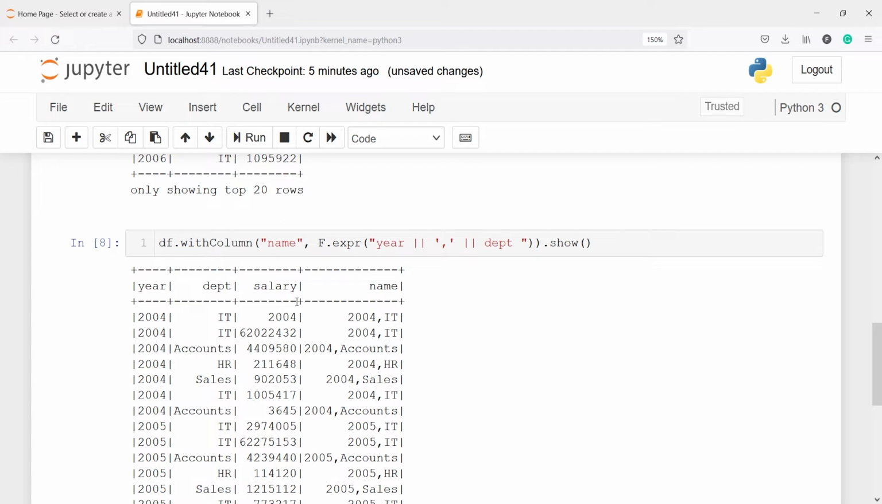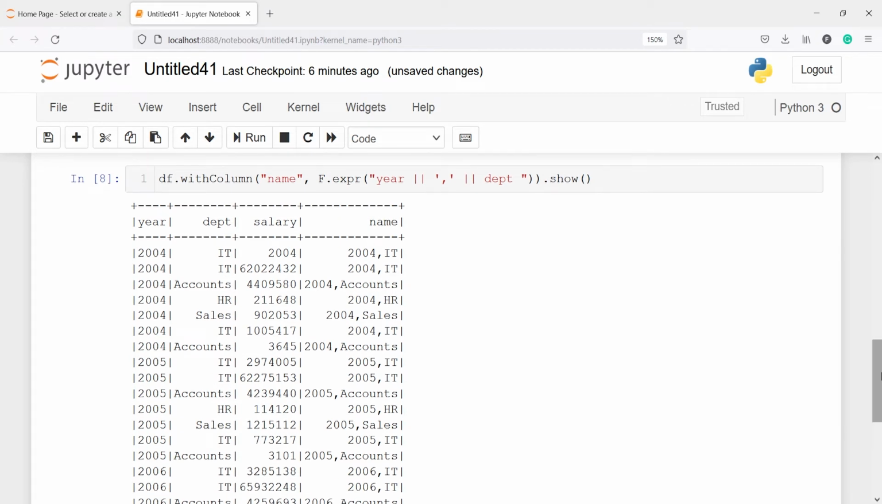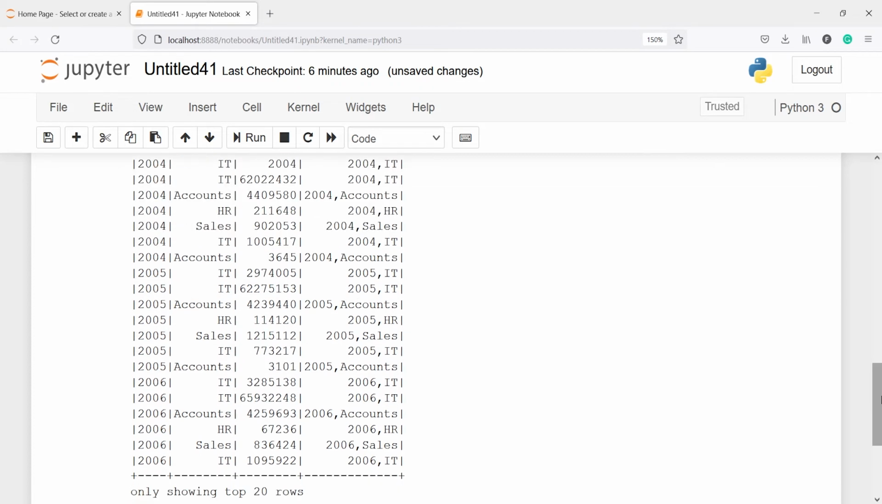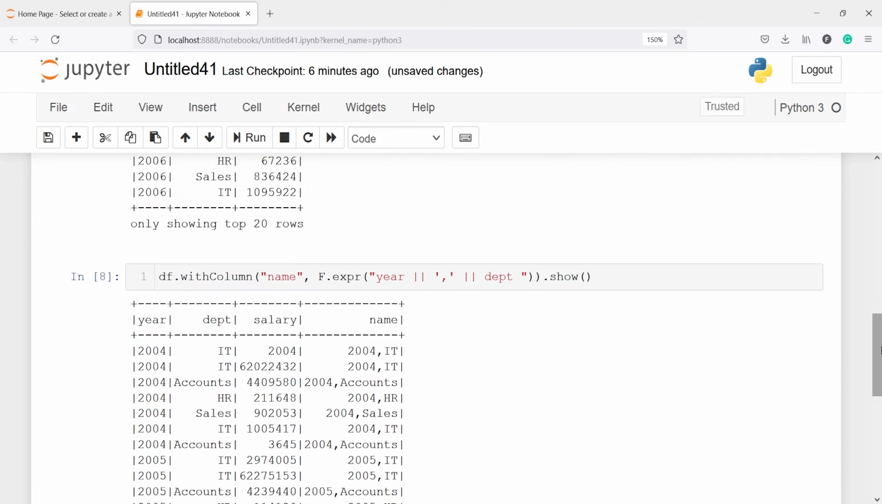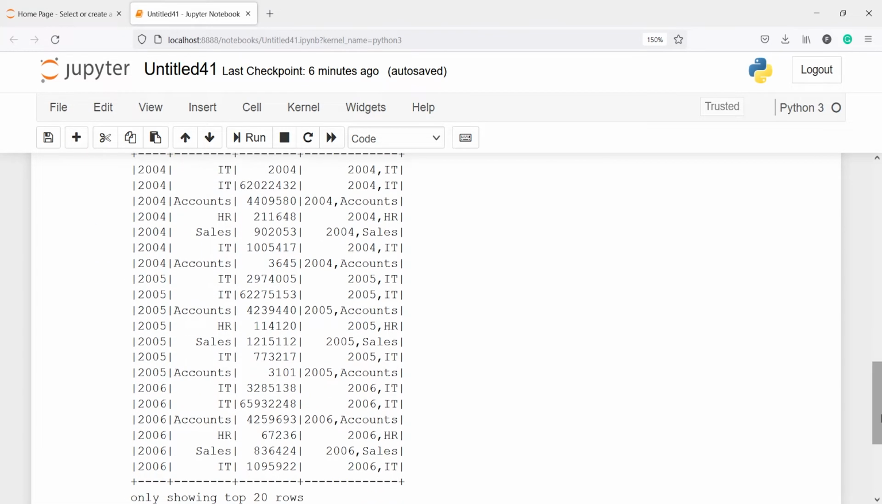We got a new column name, and it is a combination of these two columns, year and department, and we have separated the new result by comma. That is how you can use this expr function to create a new variable, and it works only on string type columns. It gives you a string type of result here.